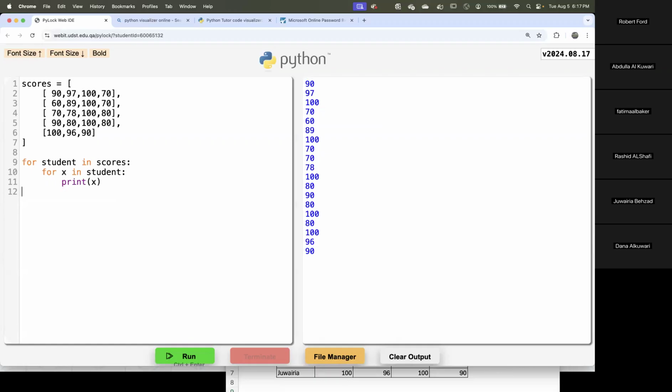Okay, now, why would we want to do something like this? The reason we want to do stuff like this is we want to be able to, say, calculate an average. Now, how do you calculate an average? Okay, well, here, print student.